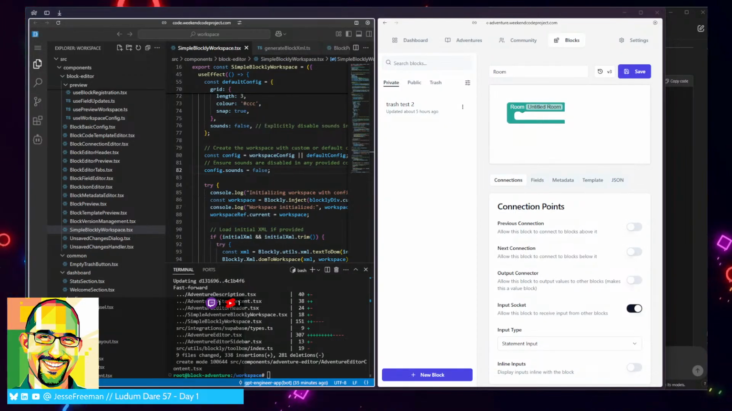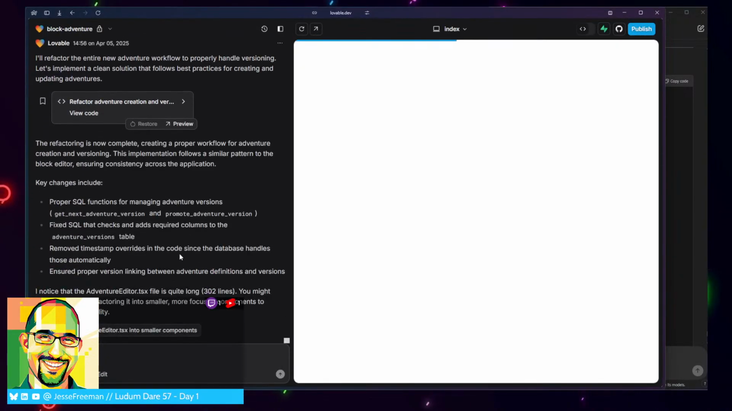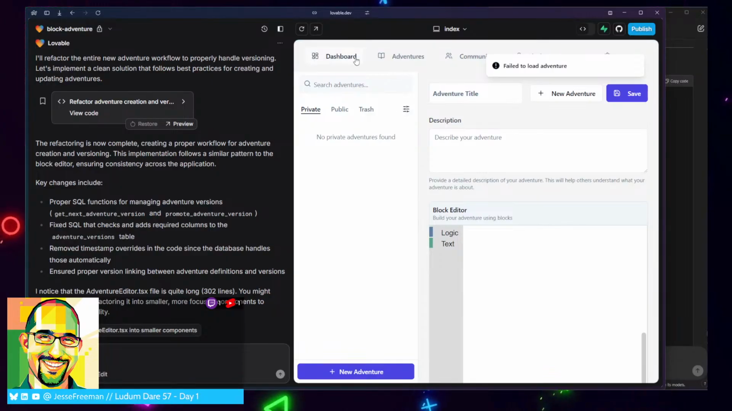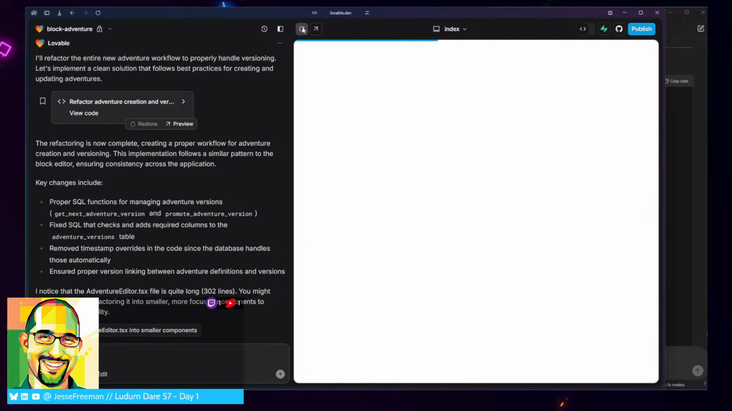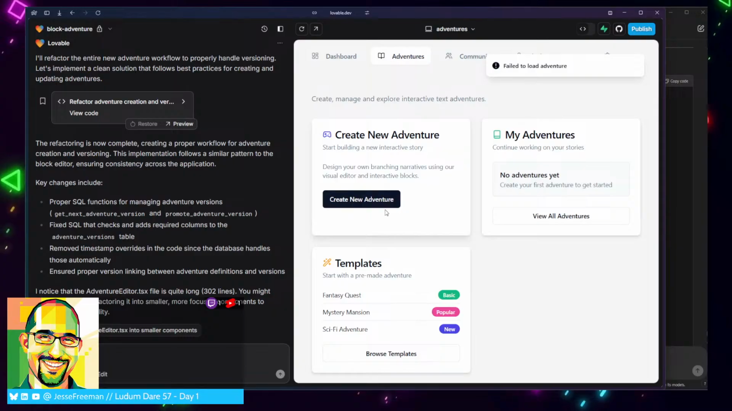Let's see here. All right, let me get back into what I was doing and see where Lovable is now on fixing this editor. I can already tell it's not working correctly because it's trying to load something that doesn't exist.